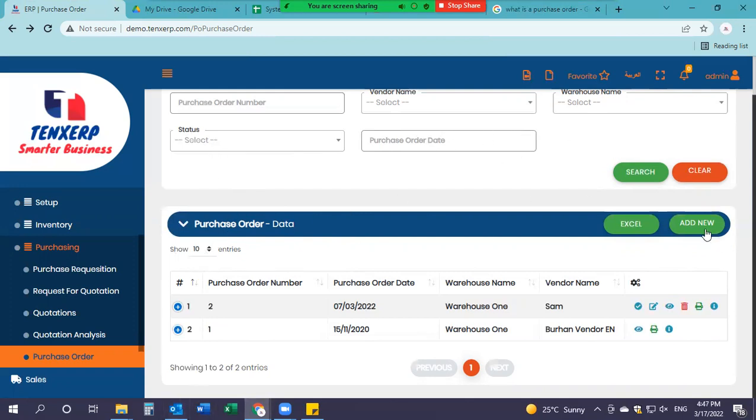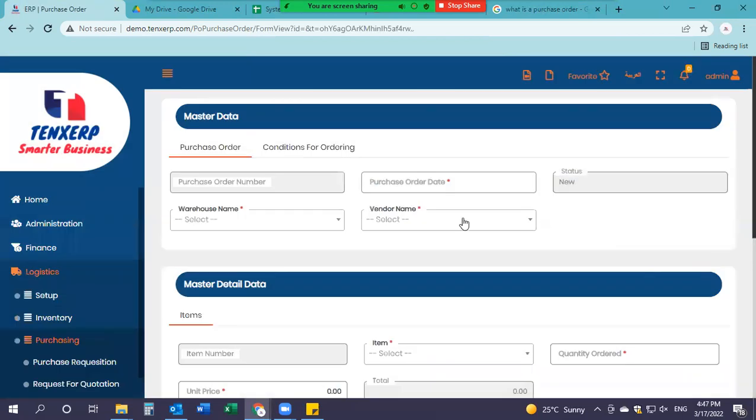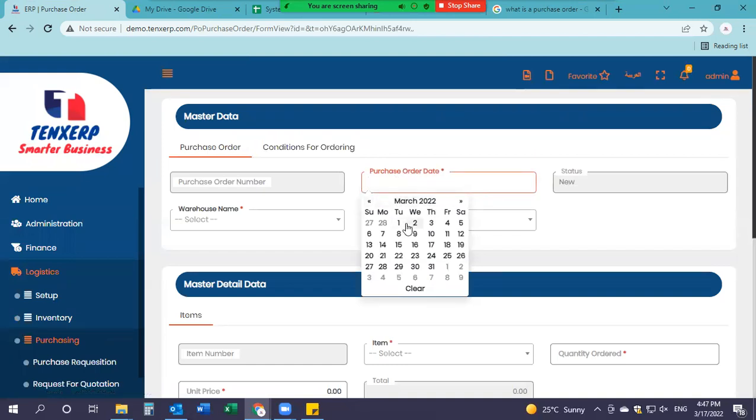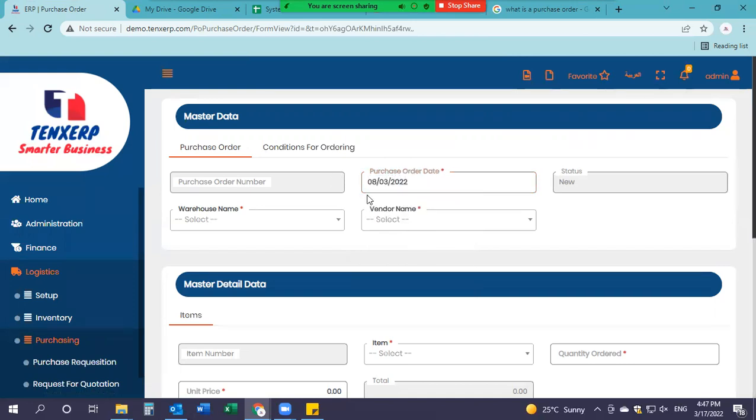Simply, we can click on the add new button here. Once we do that, we'll be redirected to another screen in which certain types of information are requested for us to enter. First of all, the purchase order date. Which day are we allotting the purchase to happen? Let's say Tuesday, the 8th of March.